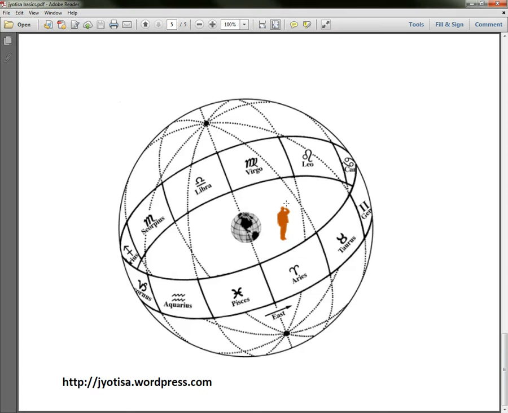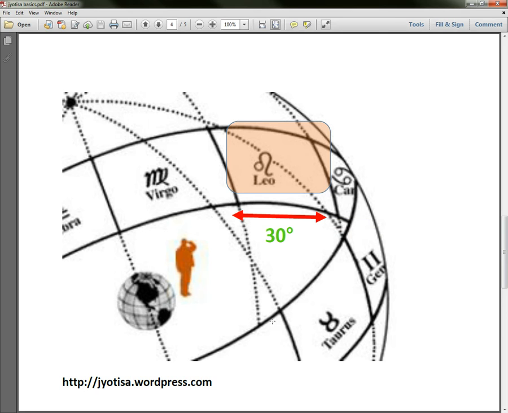Now let's amplify this. Let's go in further. This Leo is basically 30 degrees, as I mentioned. Every rasi, every sign, is divided into 30 degrees, and you know there are 12 signs, so 12 times 30 is 360 degrees. It's pretty simple to understand that.